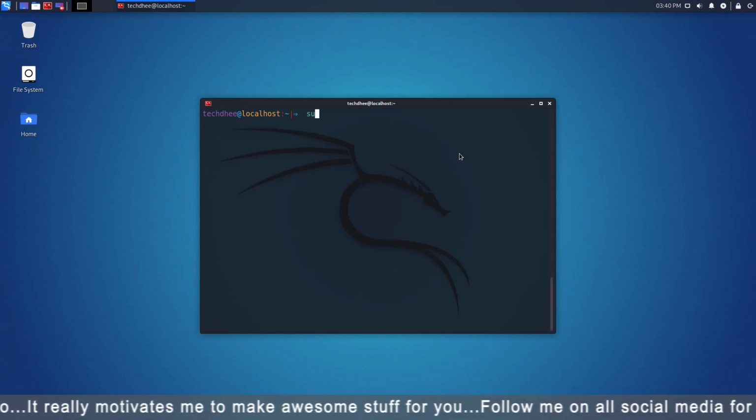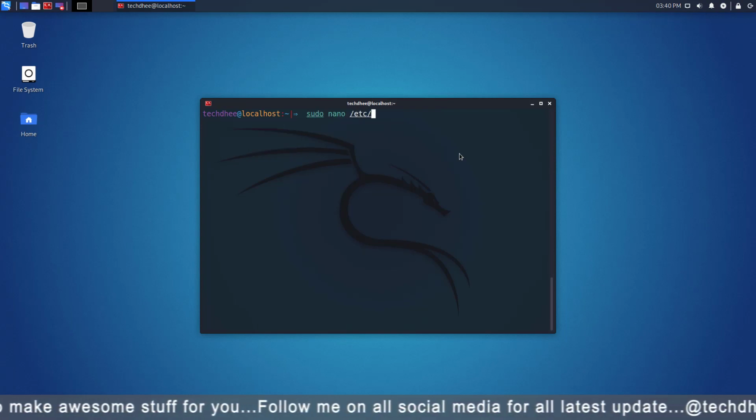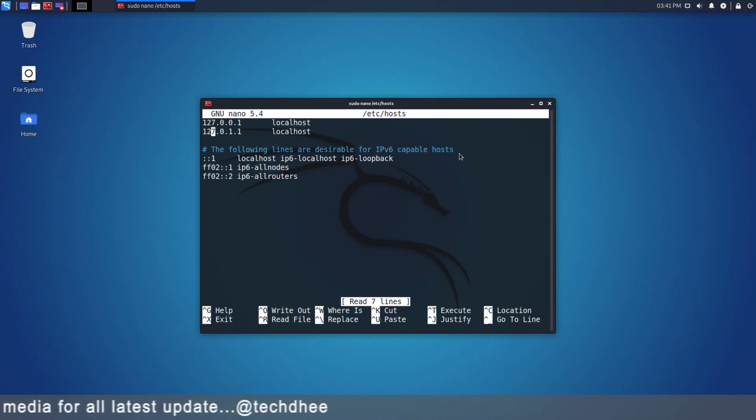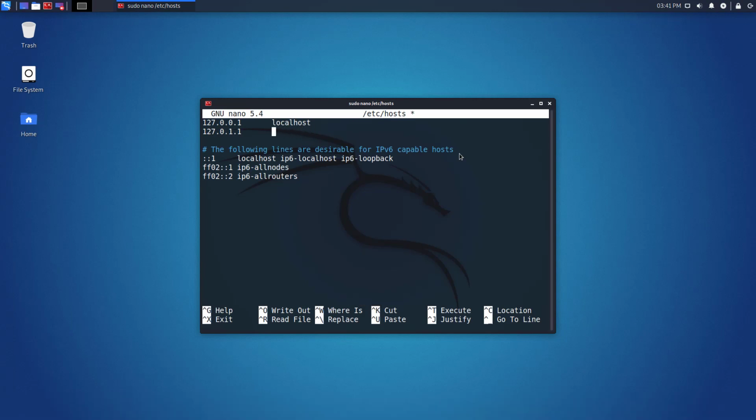Now the second file is the hosts file. Using this command you can edit the hosts file. Here in this file, you have to replace the old hostname with the new hostname. And the name must be the same as the one you set in the hostname file.